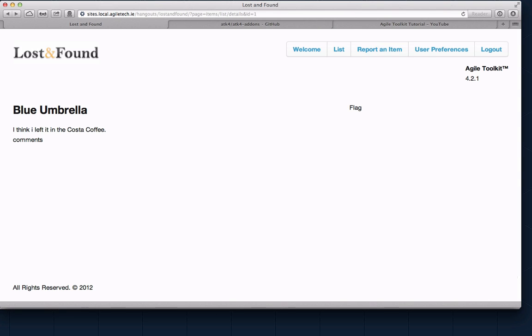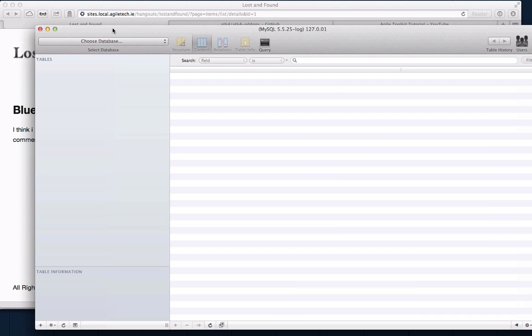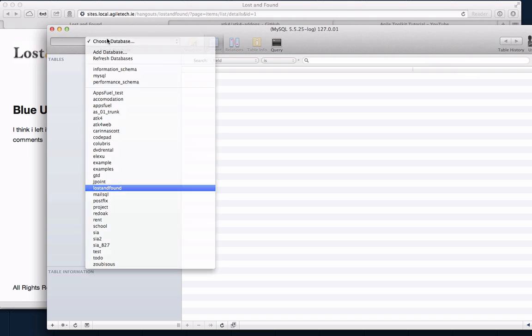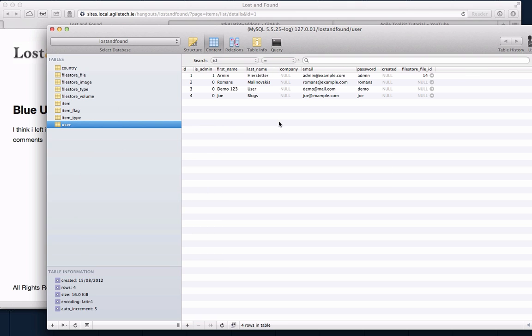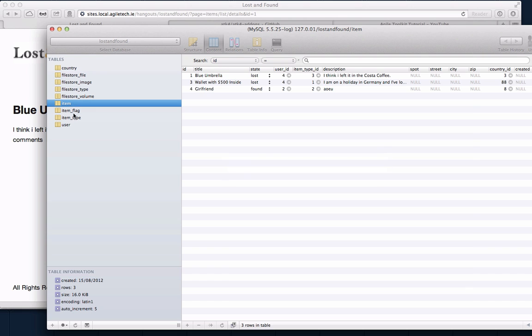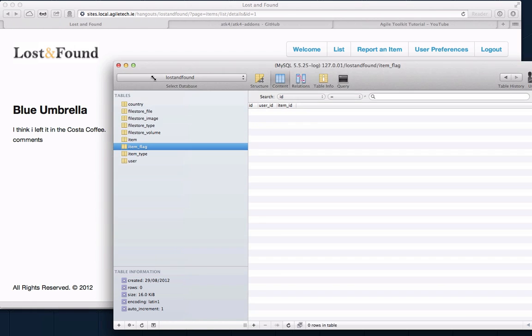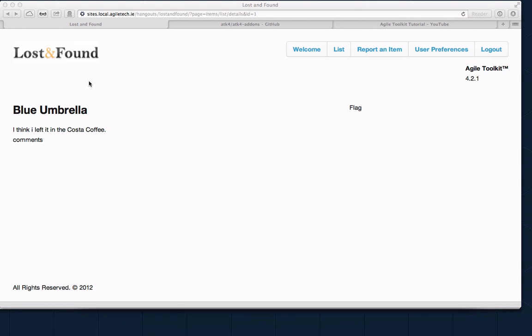Now let's go back here, and I will also bring up this other tool which is called SQL Pro, and it's an application for Mac which allows me to browse my tables and see what's inside. This is a user table, item table, and item flag table is currently empty. So an easy way for me to see what's inside my tables.